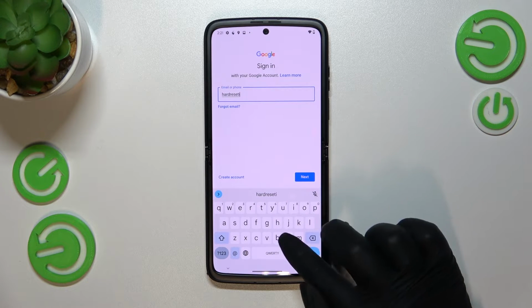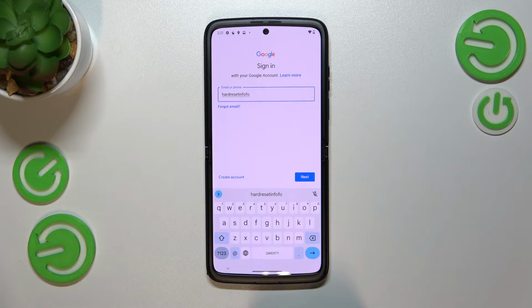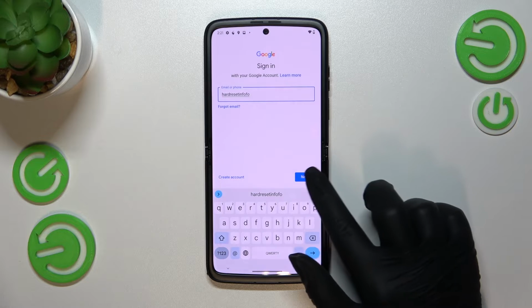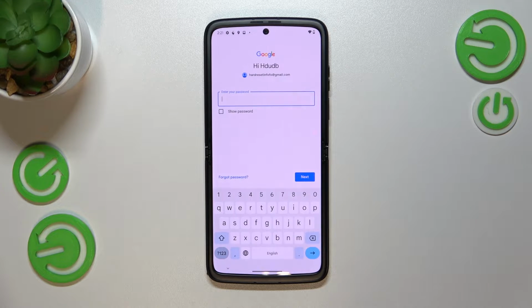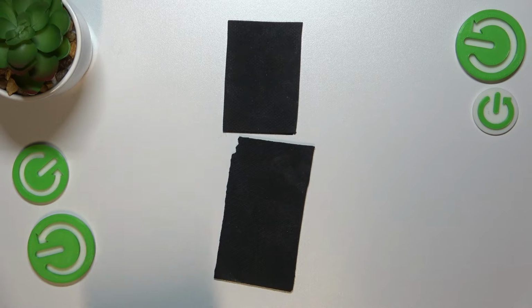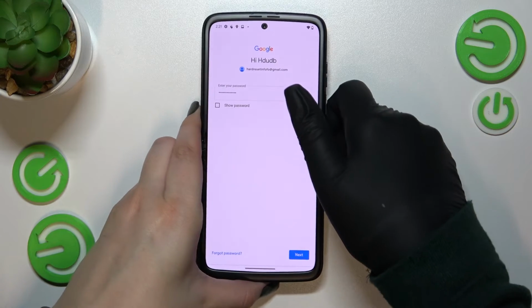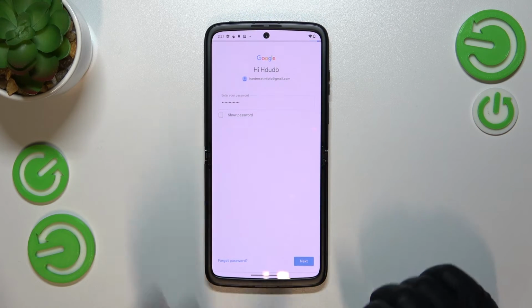And just a quick disclaimer, you do not have to enter the full email address, just the very first part of it before the @ symbol, and after tapping on next your device will autofill it, as you can see. So right now we have to enter the password, and let me do this out of the screen. Alright, so let's tap on next.